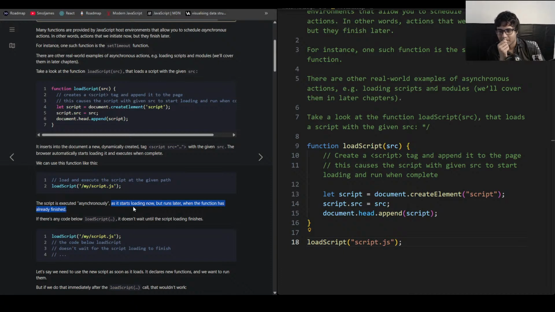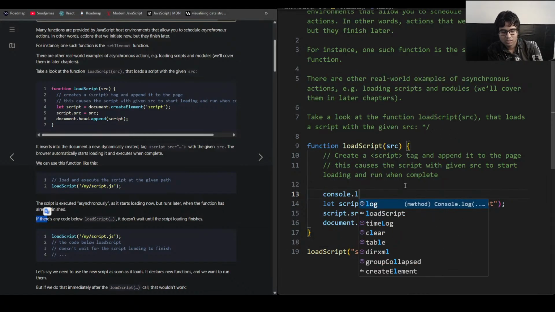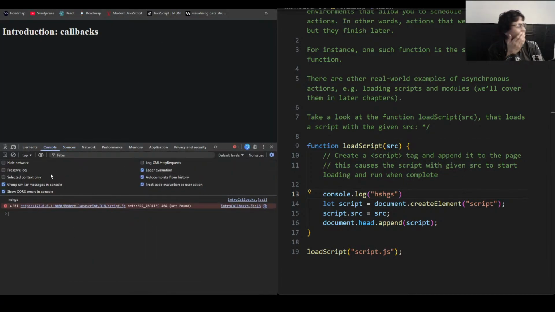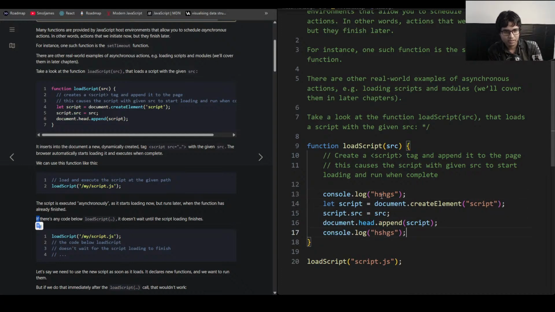What do you mean by function has already finished? I'll do something like this. Anything, man. The script is executed asynchronously as it starts loading now but runs later when the function has already finished. I'm already tired. What am I learning?